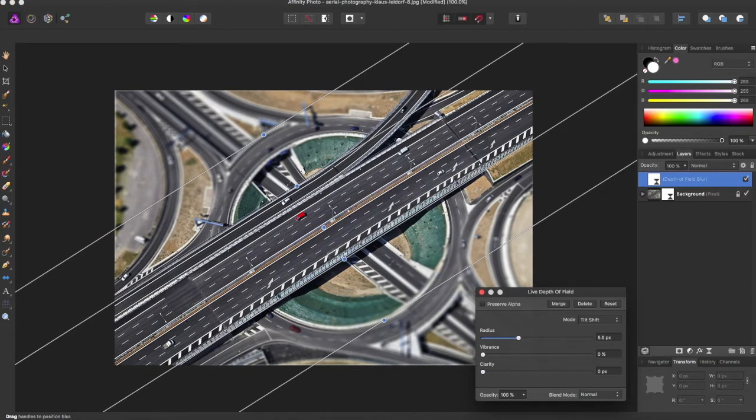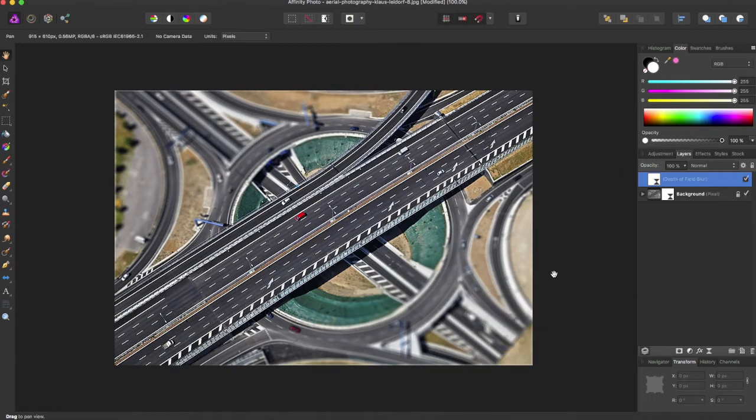Bring it up a little more, and we're going to bring up the vibrance. And now the clarity. And you can kind of play around to see what looks the best. And when you're done, click off.